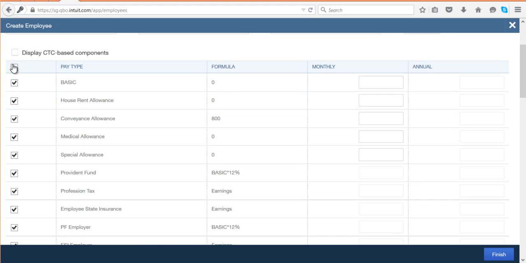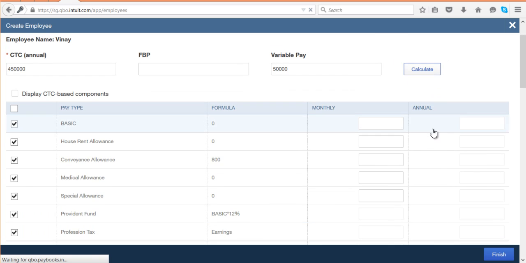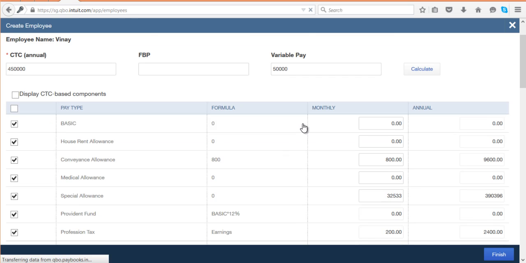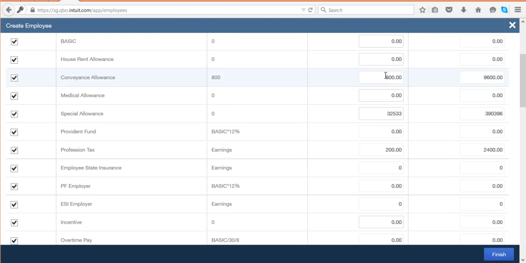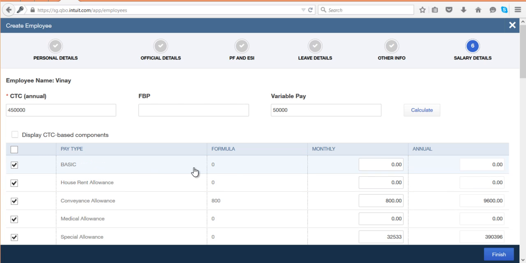So whichever component is applicable for that employee, that components you can select. If components are all formula based, so once you enter the CTC and if you click on this calculate, automatically the breakups will get calculated. Whichever formula based components, that breakups will get calculated. If components are not formula based, if you have created as ad hoc, then you have to enter the monthly fixed amount under this monthly column.